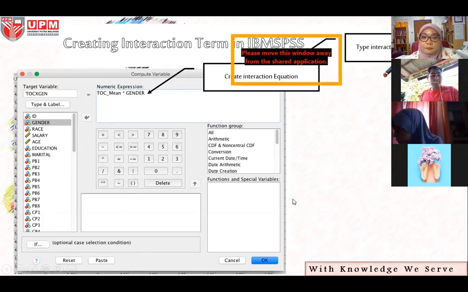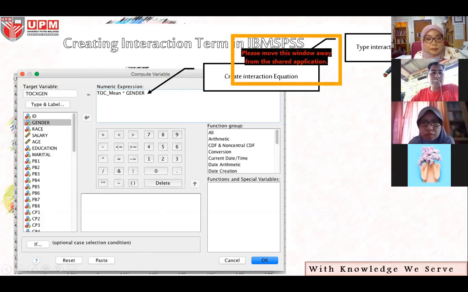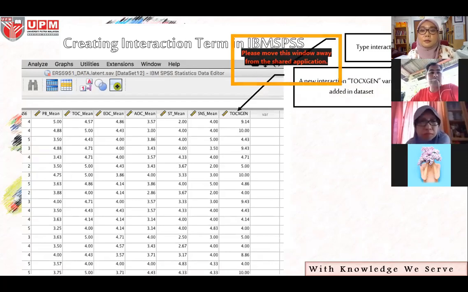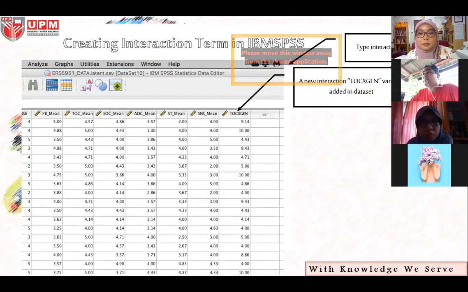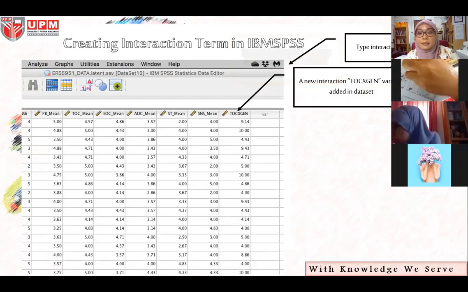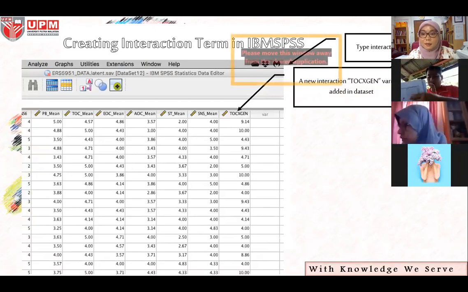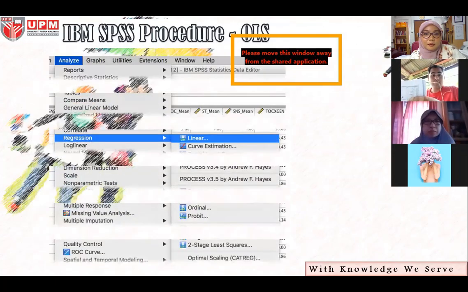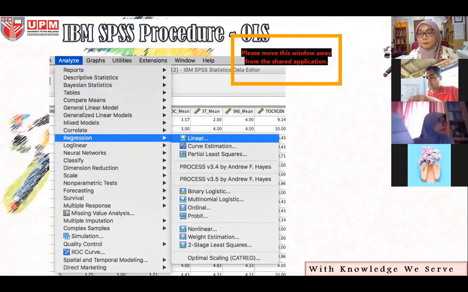Okay. Azizi dah angguk-angguk. So and then click OK. In your data set, you can see that there is a new interaction variable, the interaction TOC times gender variable. Betul? Dalam data view. Okay, so then we are ready to do the analysis.